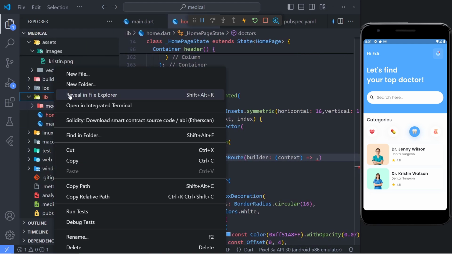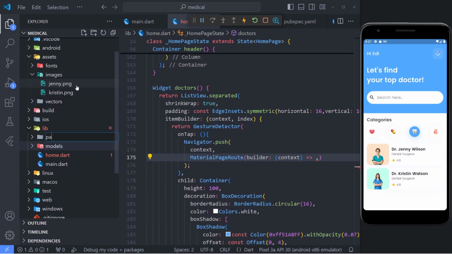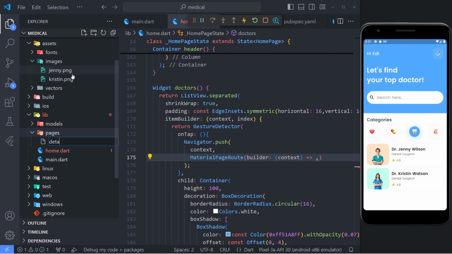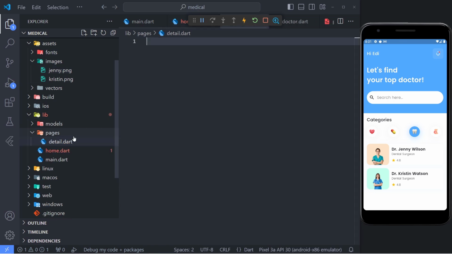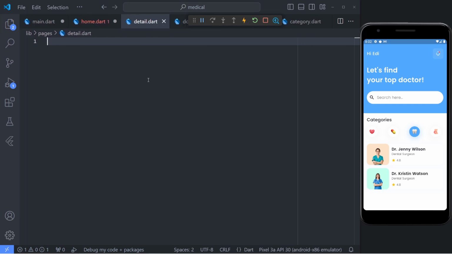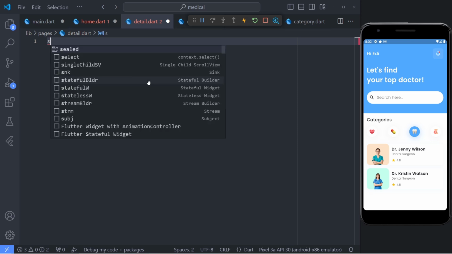First of all, I'm going to create a folder called pages. Inside this folder, I'll create a new file called detail. I transfer the home file to this folder as well. Now in the detail file, exactly like the home page, we need to create a detail widget. Well, as you know, we have two types of widgets, stateless and stateful. Here I'm using stateless for now. So I'm going to create a new widget called DetailPage.